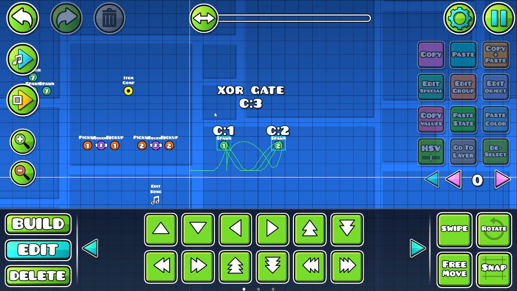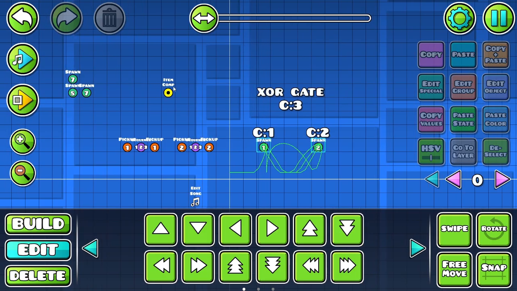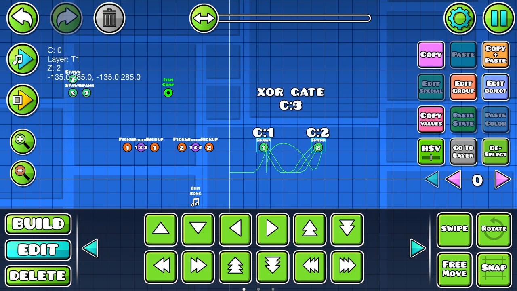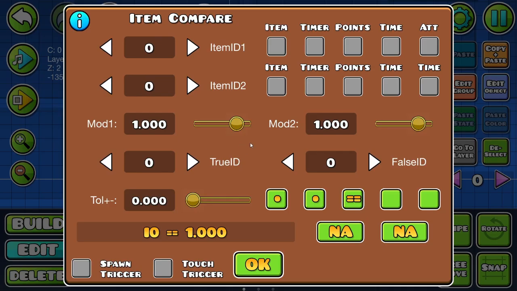Now if you don't know what XOR is, it stands for exclusive OR. So basically an OR gate, but only one of these can be 1. If this is 1 and this is 0, then this is 1. If both are 1, then it's a 0.